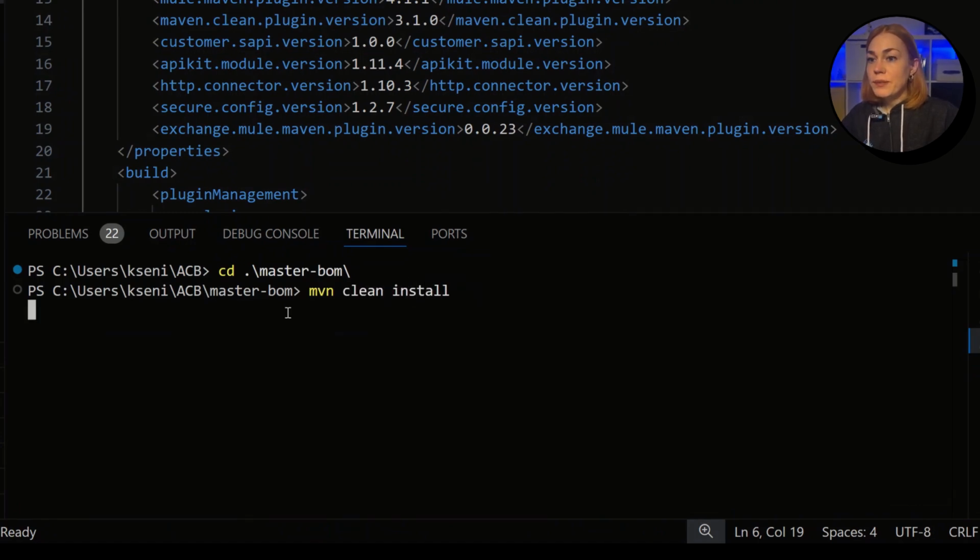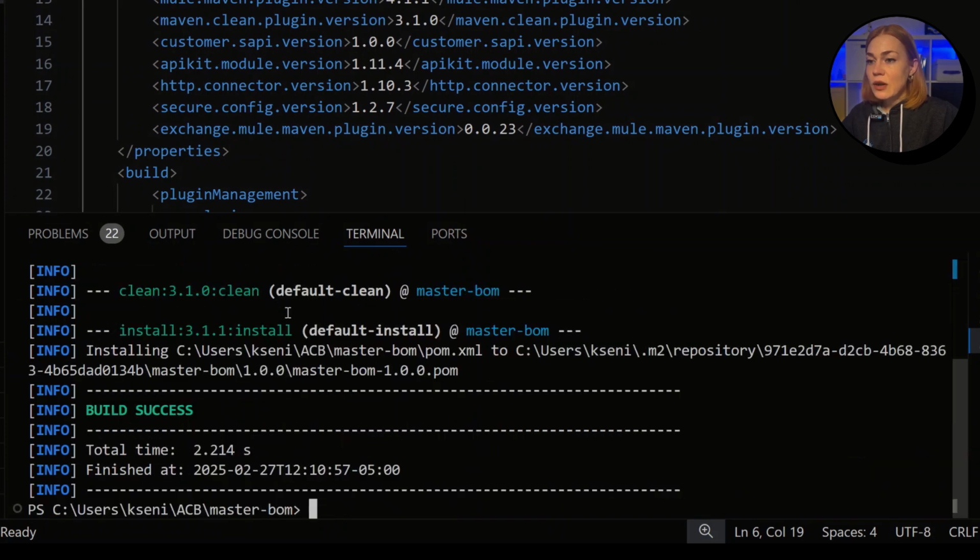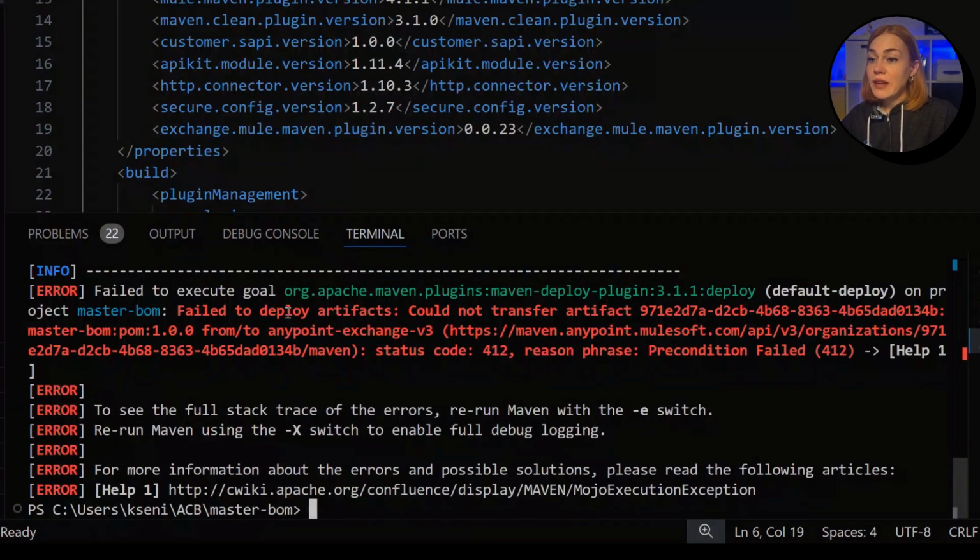First of all, to see whether it's gonna successfully be installed on the local repository. Yeah, that's good. Now let's run maven clean deploy. Okay, so we have a failure. It was my intention to show you this failure because I had some problems with it before.